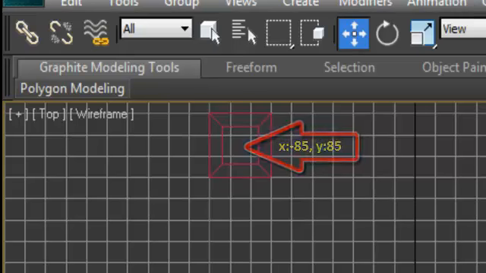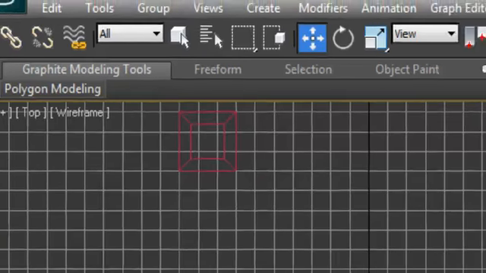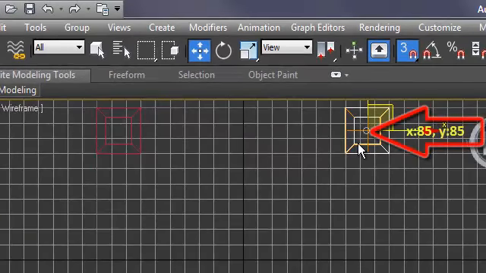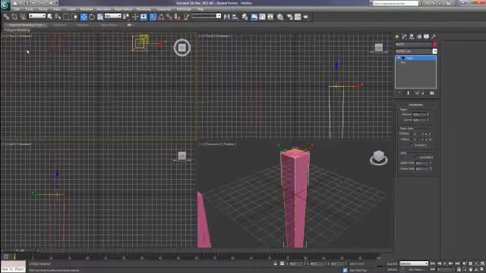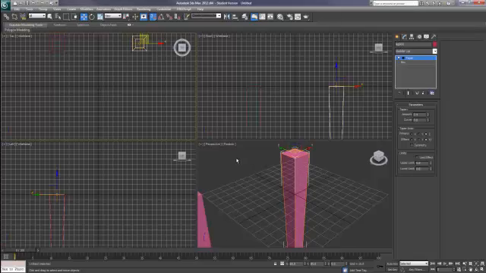Whenever moving objects, it is the pivot point that is tracked. So to position other legs, you do need to place them with their pivot points in mind at x85, y85 for one of them, x85, y minus 85 for the other, and the final one at x minus 85 and y minus 85. This will ensure that they're exactly in the right place to make a uniform set of legs for the table.